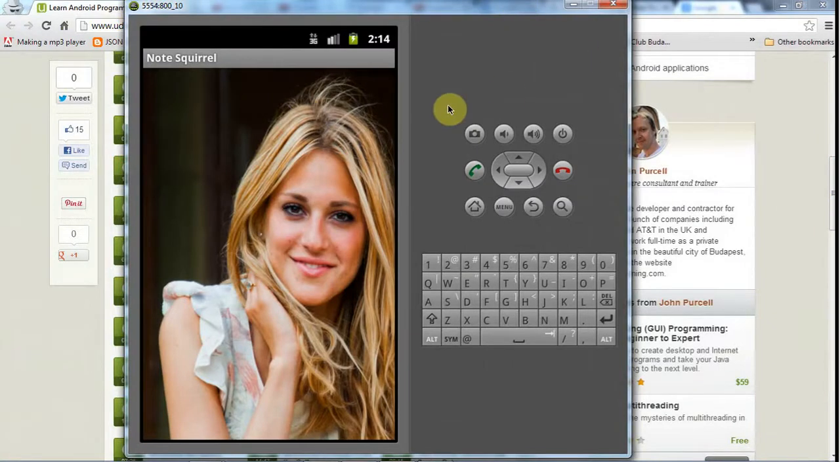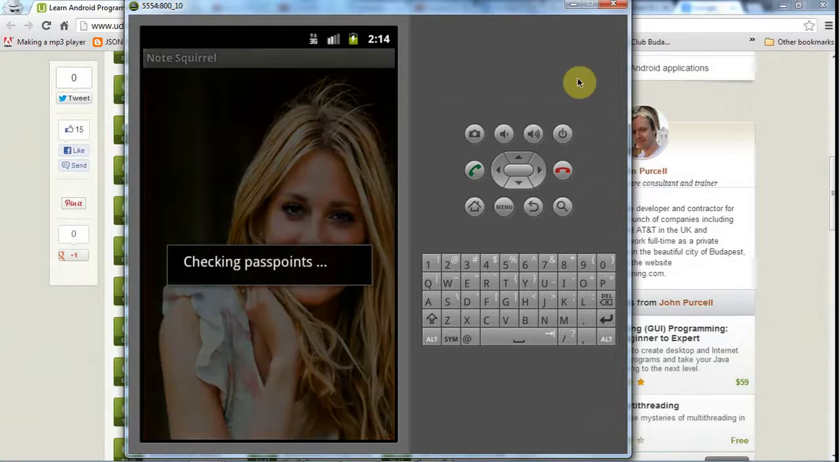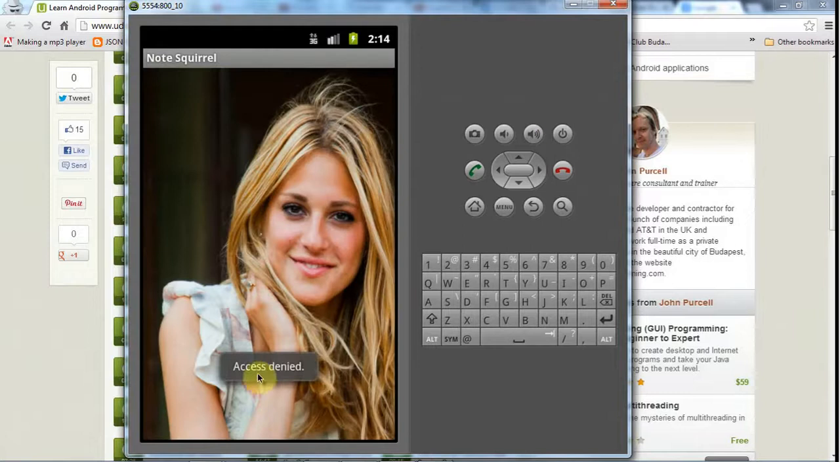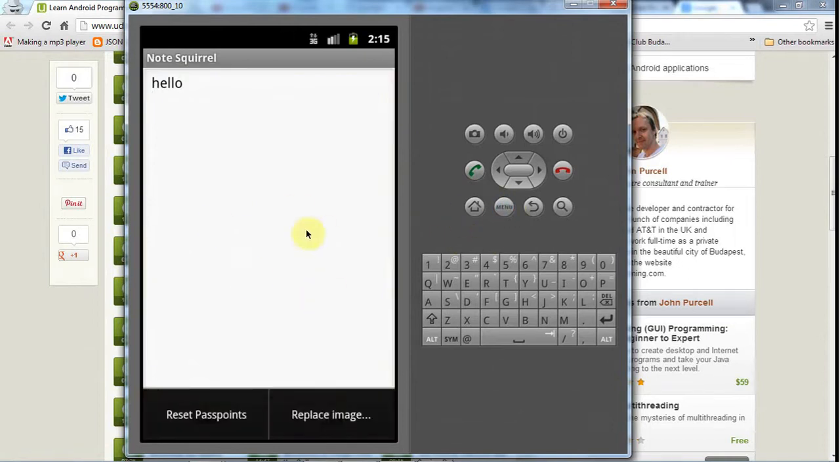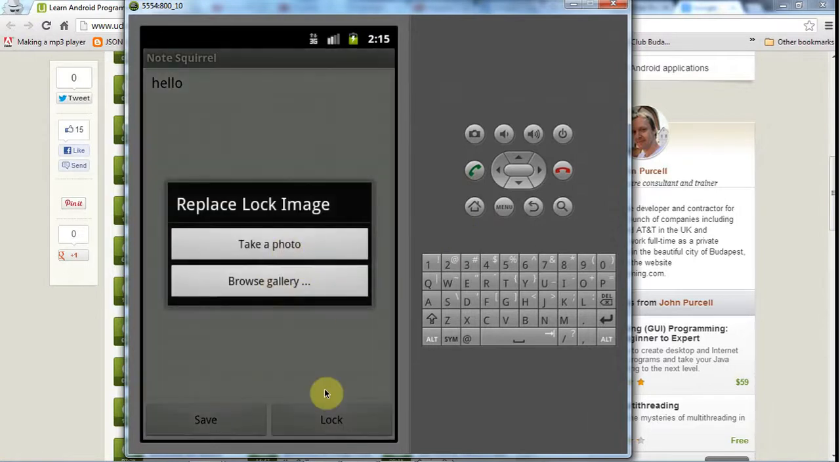Note Squirrel has a customizable image for the front screen, and this is kind of a lock screen that protects some secret text. If I click four random points here, it's going to deny me access. But if I click just the right four points, then it's going to let me in and I can see my secret text. You can customize the lock screen here, and you can also change the image by selecting an image from the gallery or taking a photo.